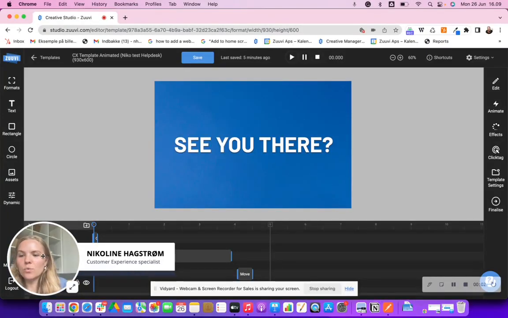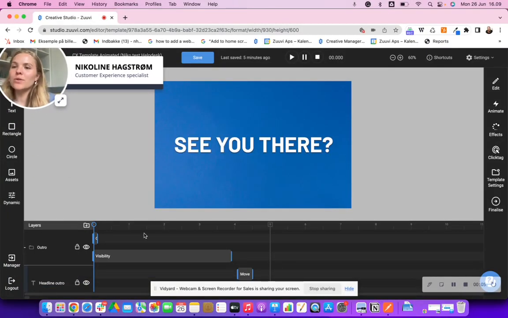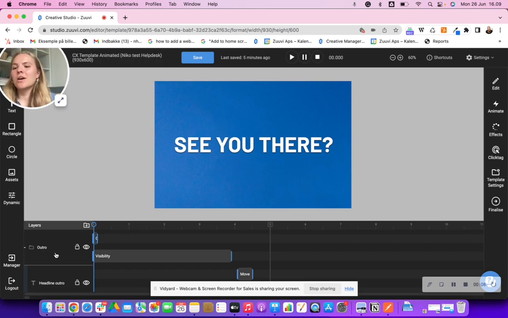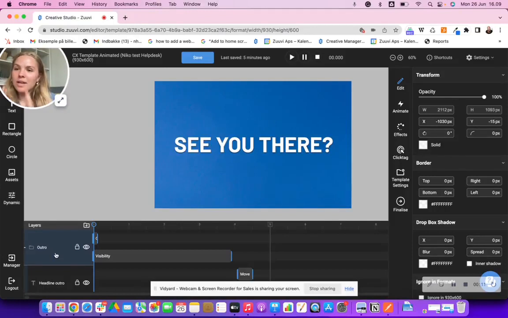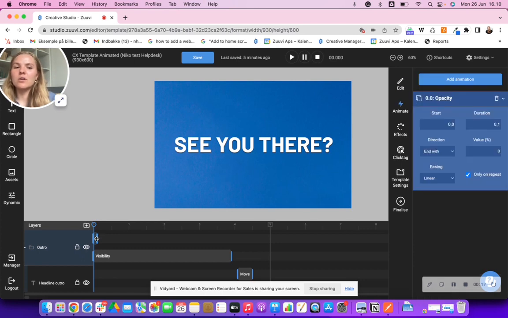Hi. So, I just wanted to show you how you can use the only on repeat feature with your animations. For example, on this creative, I have an outro group, which I only want to be there on the last run. So, what I've done is I've added an opacity animation that says end with 0%, and I've simply clicked on to have it only on repeat. So, this animation will only be on the rolls where it's going to repeat again.